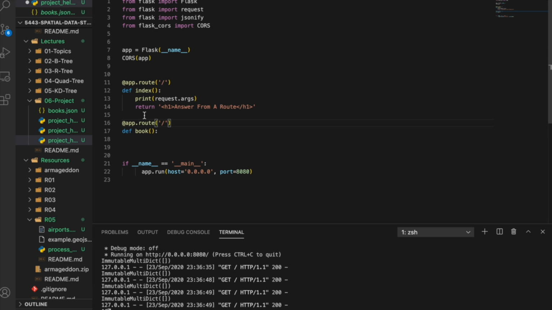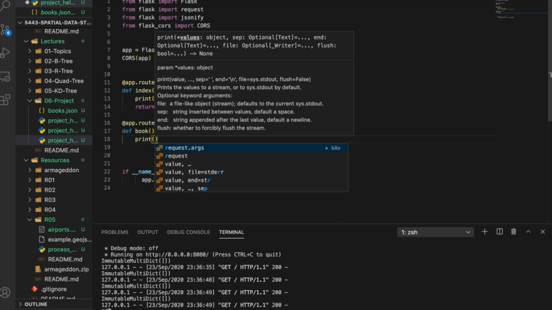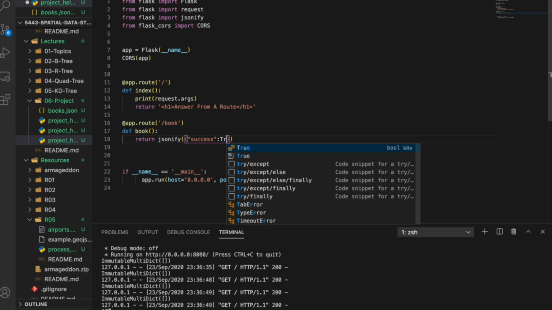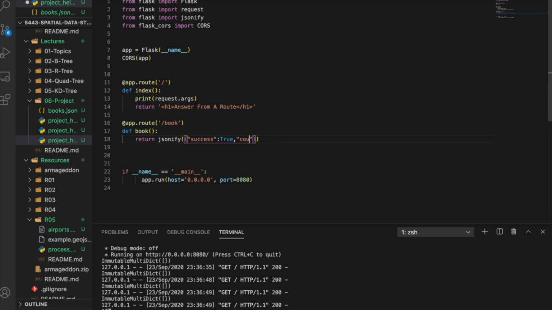What does the decorator do? It basically creates the route on the front end. So when I go to /book, it'll run this method here, which should say print, or actually let's do this. Let's return jsonify, and we'll send back a JSON object that says key success is true, and then count of how many things we found is 0.